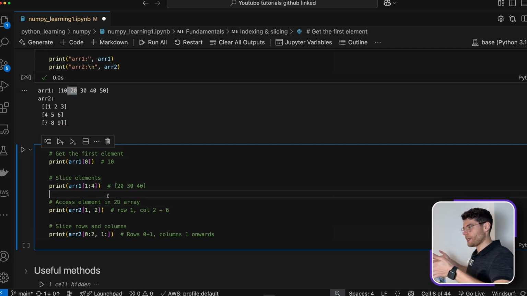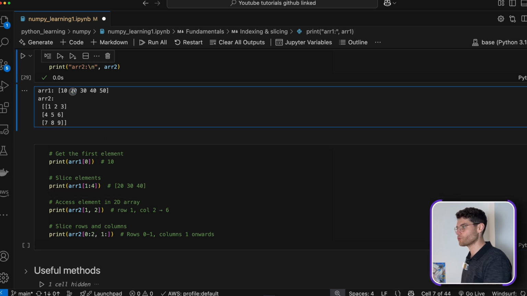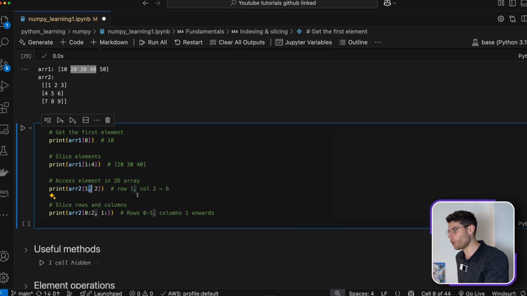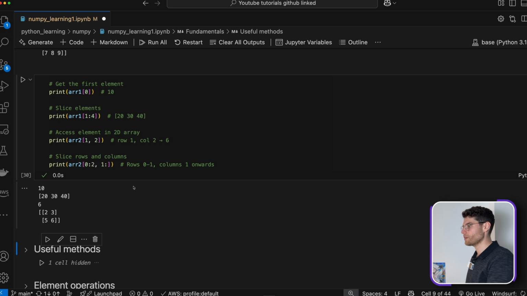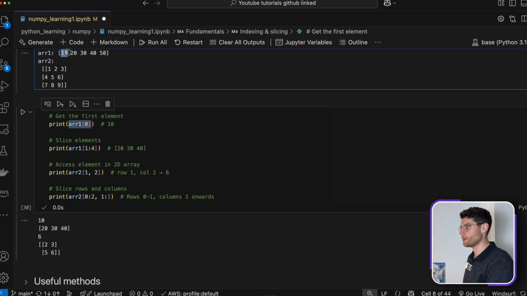If you want to get a set of values, like a slice of elements, you use a colon separation between them. So you can see here 1 to 4, which is from 20 to 40. If you want to access a specific row and a specific column, then you can split them via comma. And if we run this, we can see, for example, this one will give us the first value of the array, which is 10, array 1.